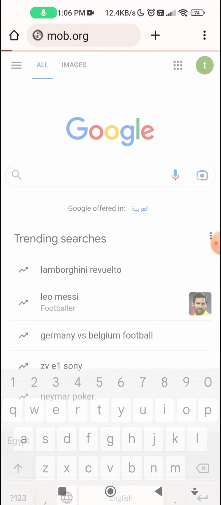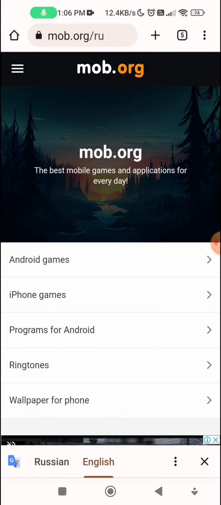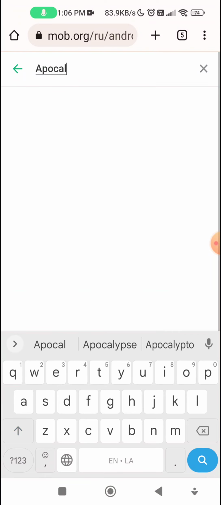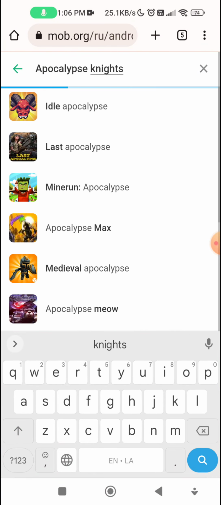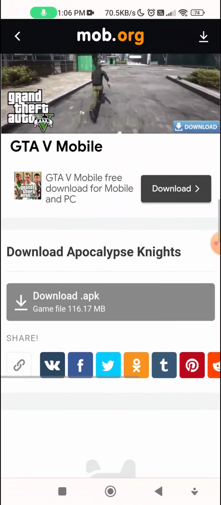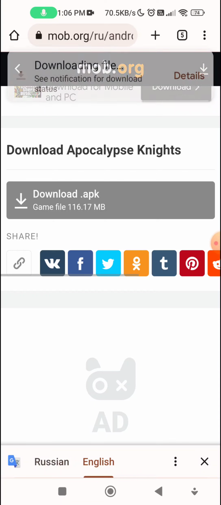It's a Russian website. You can easily translate it to English. I've set it to do that by default here. Android games. Let's say, for example, Apocalypse Nights. It's a game I thought had potential but was taken down by the developers for hacking or whatever. Scroll down. Downloaded APK. It's as simple as that.